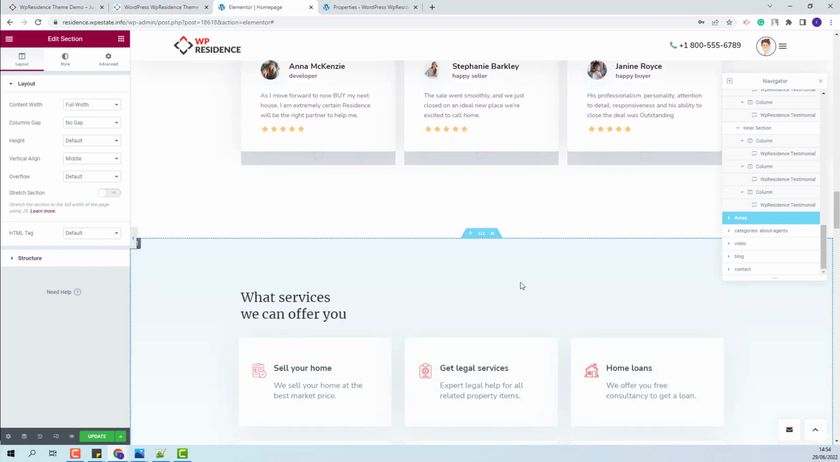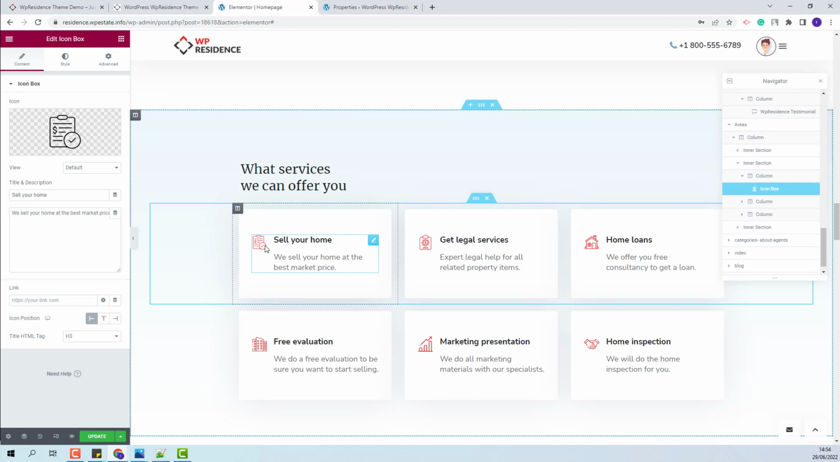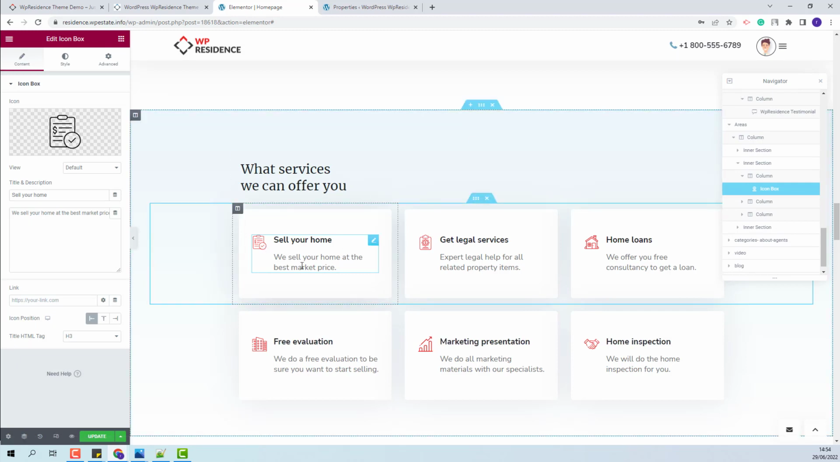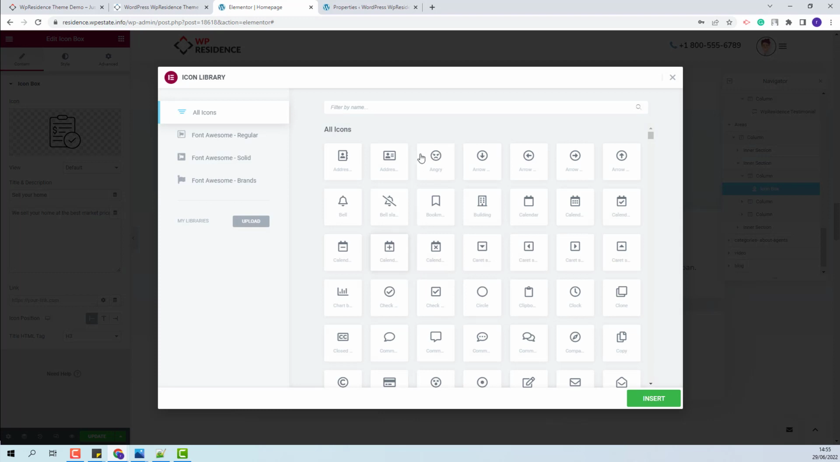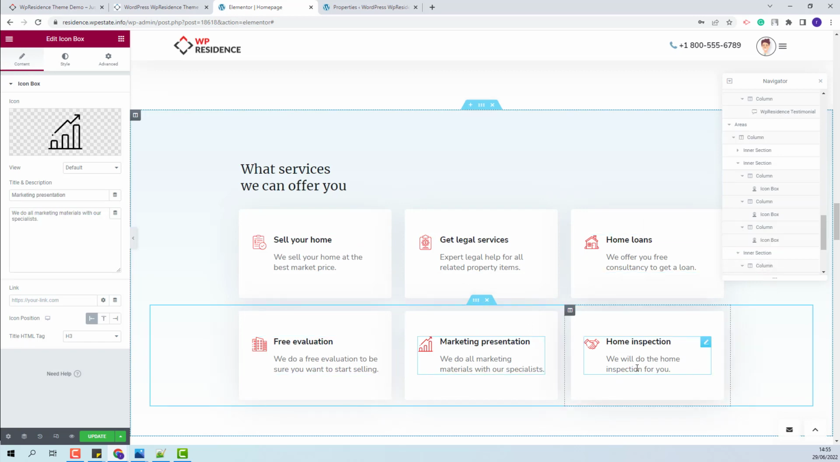Going to the next section, here we have created a section with SVG icons. Using the icon box widgets from Elementor and text, you will be able to delete the SVG icons that we used and upload your own. Also, you will have the option to replace the icons with Font Awesome icons. You can select a new Font Awesome icon from this list. You will need to do this for each element added in this section.